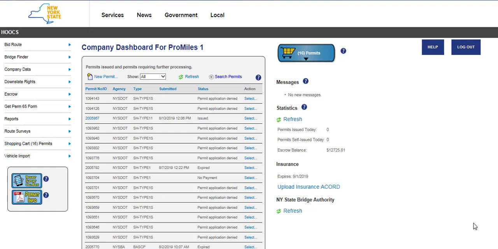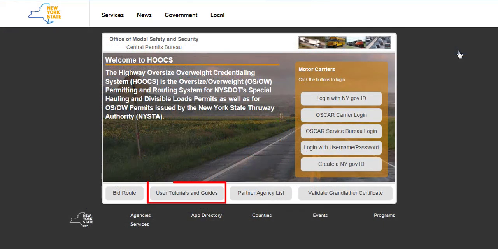hoocs.dot.ny.gov. Customers can access HOOCS through the One-Stop Credentialing and Registration, also known as OSCAR, at www.oscar.ny.gov. This and other tutorial videos can be found by clicking the Help button at the top right of the company dashboard and throughout other pages of the application, and on the landing page once the Logout button is clicked.